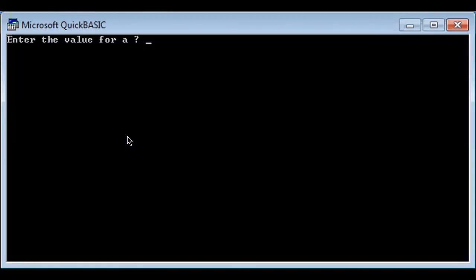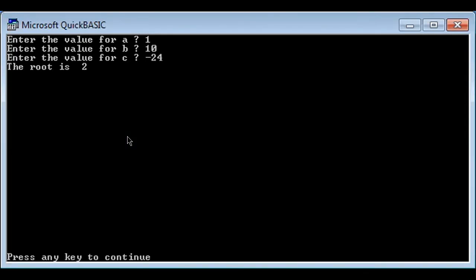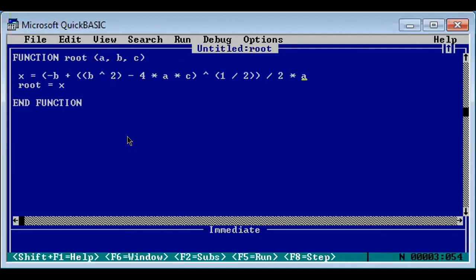Now let's check our answer: 10 minus 24. So one of the answers is 2. Now there is another answer, and for that, if we write the minus sign, we get the other root. But we are not concerned with that. We are just concerned with one of the roots with the positive sign, and here is the formula. So we have evaluated. That's it with the formula programs.